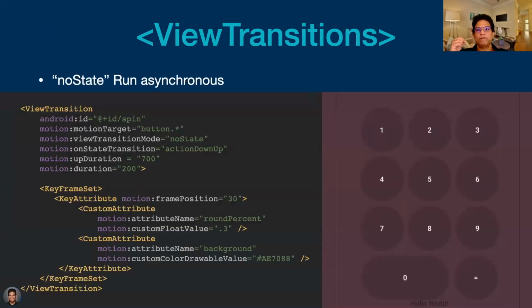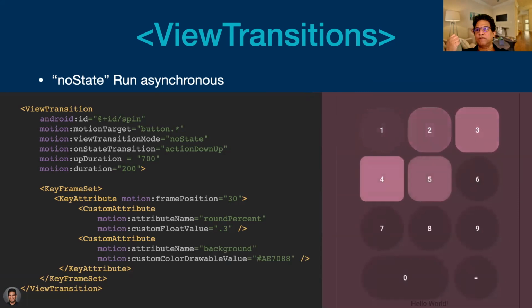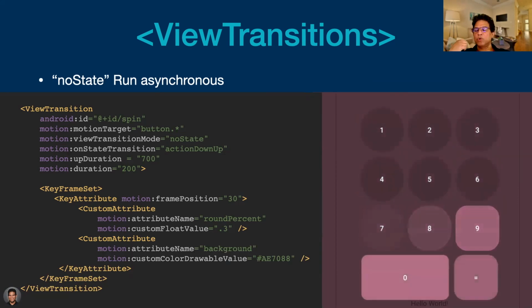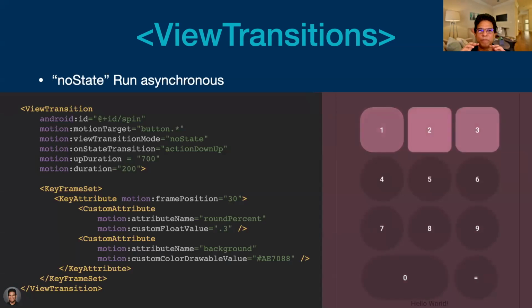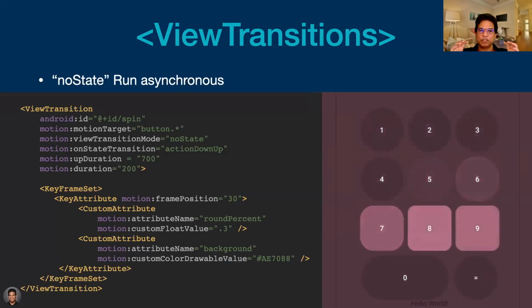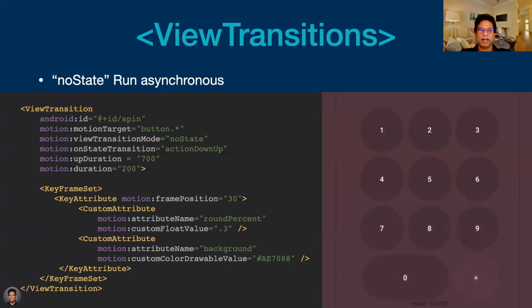One of the big new features there is view transitions, which essentially provides us with the ability to make a mini transition just for a single view. And it has lots of features and lots of options.